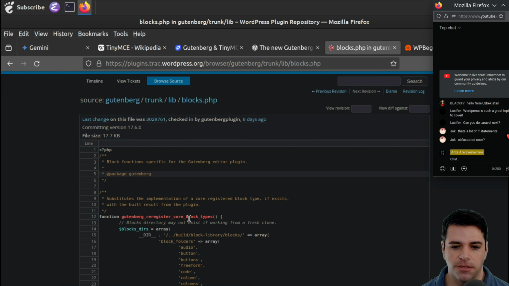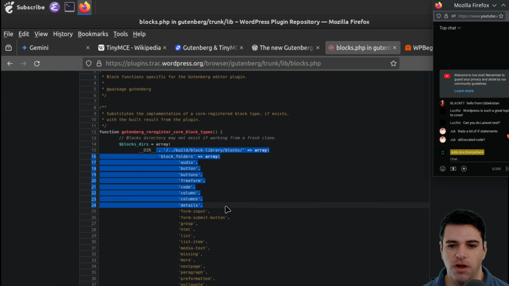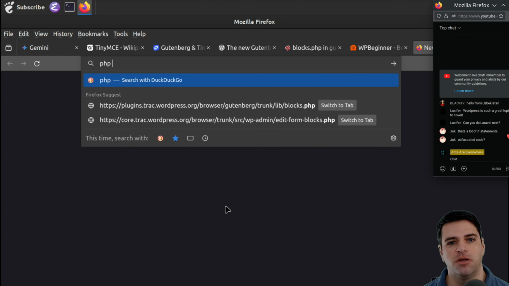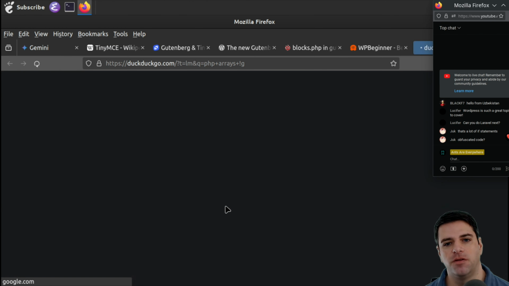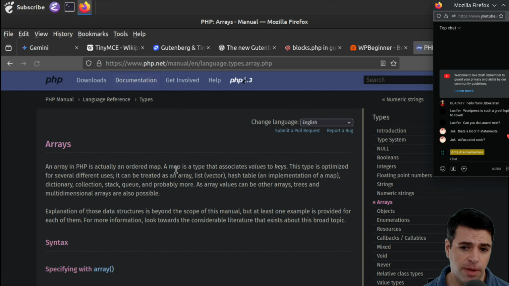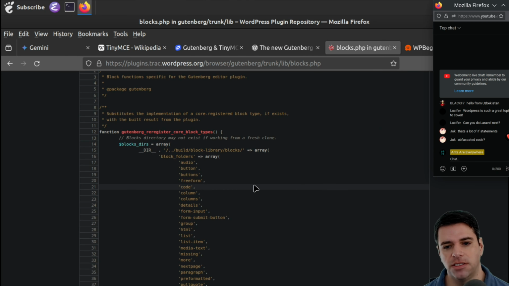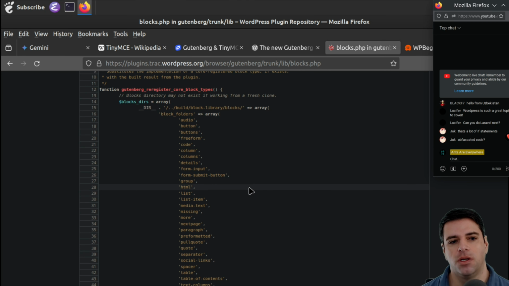So here's blocks. We can register core block types. And this is an array, which I think PHP arrays are often used kind of like dictionaries. An array is actually an ordered map. Map is a type that associates values to keys. So an array is used in PHP for key-value tuples.